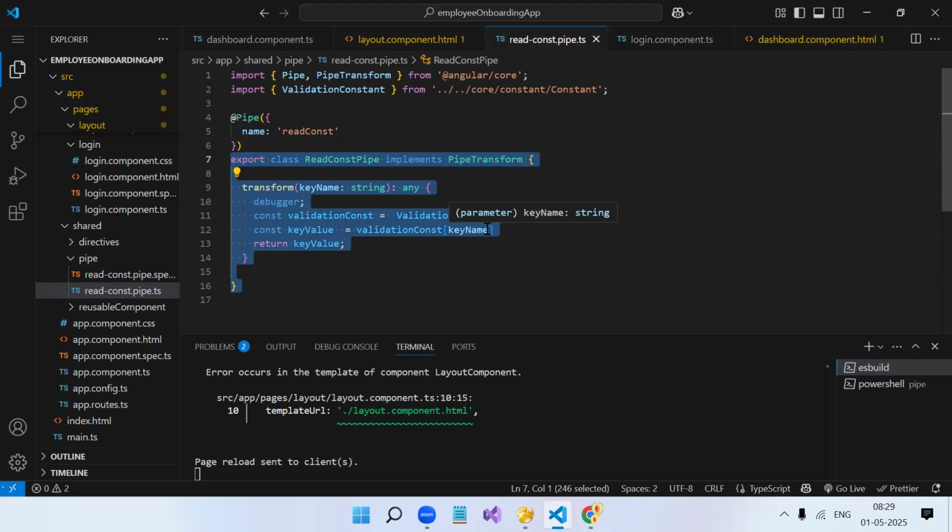So these are all custom pipes, no? Yes, custom pipes. We have created our own custom pipe with our own logic.